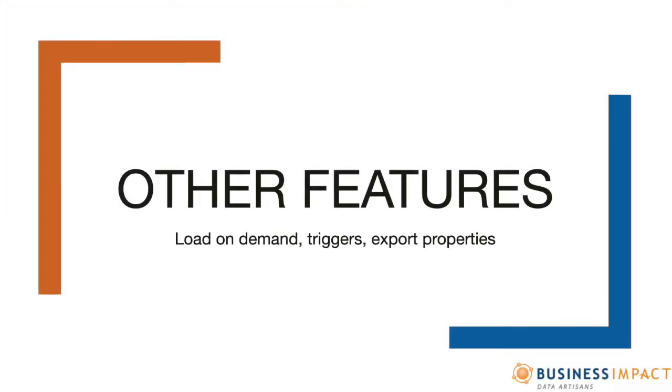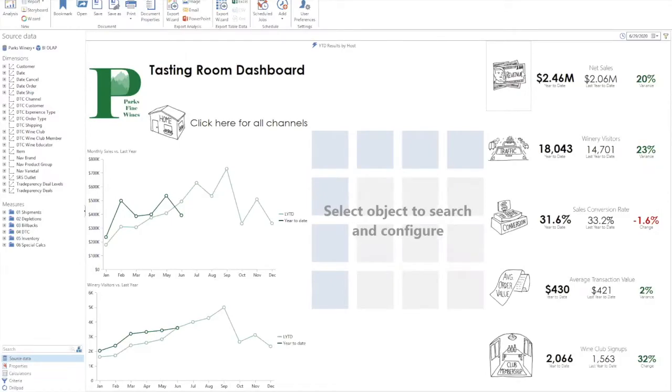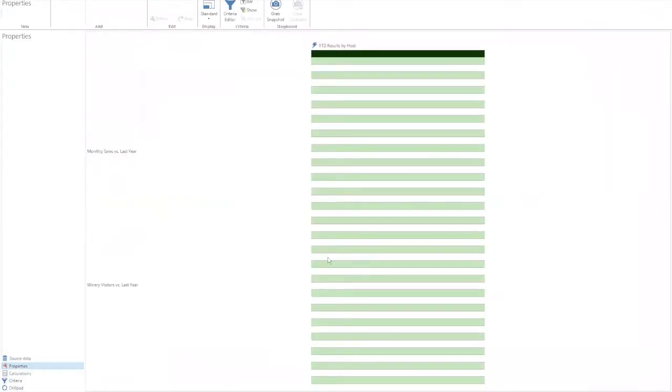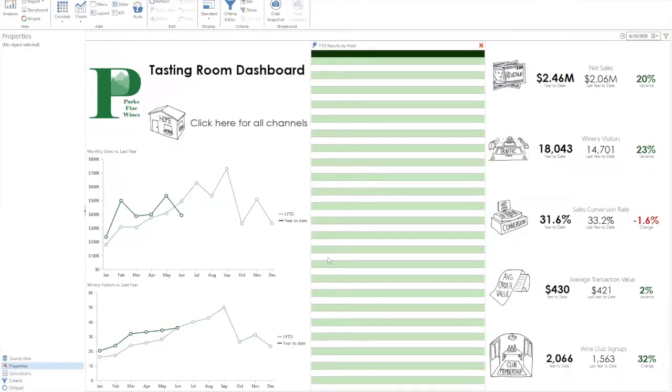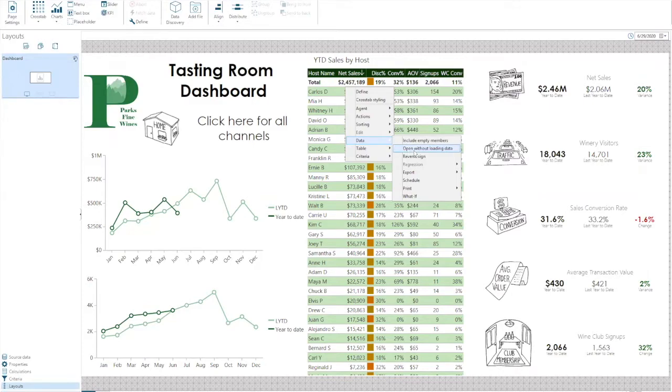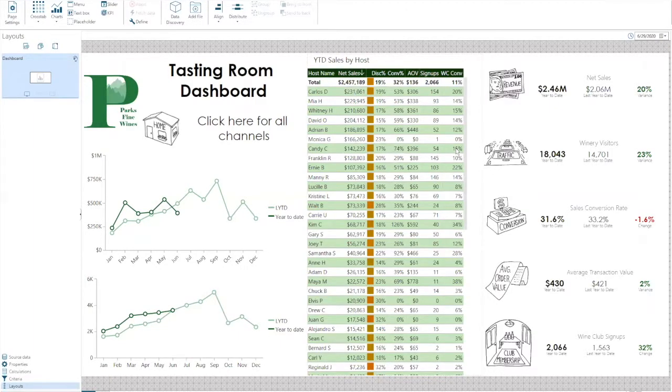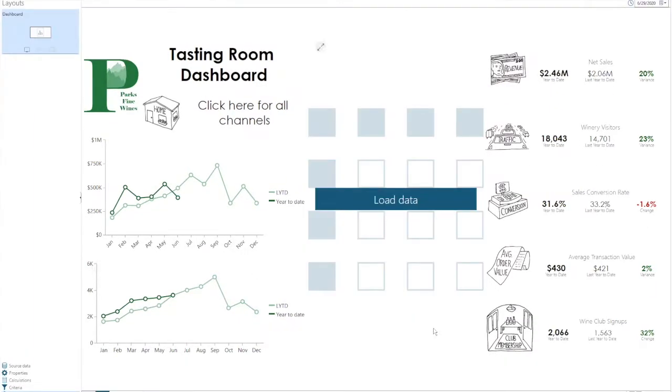Let's finish up by looking at a few small enhancements. You might already be aware that if you save an object in design mode in Target 2018, the data will not automatically load. This works somewhat differently in Target 2019, where you select Open without loading data from the data menu. Then the user is presented with a more coherent message.